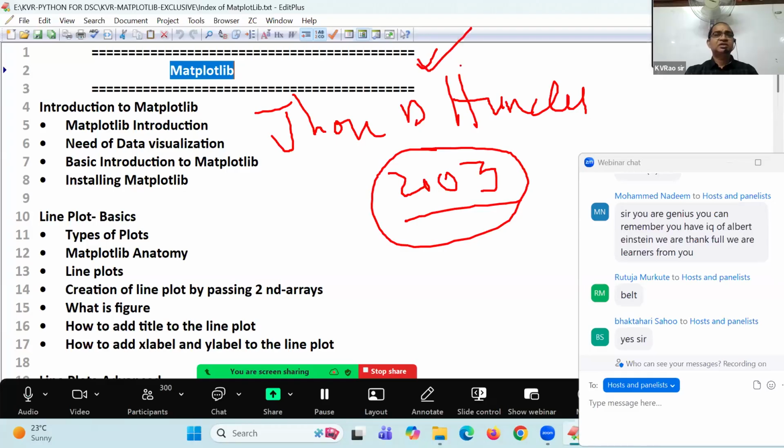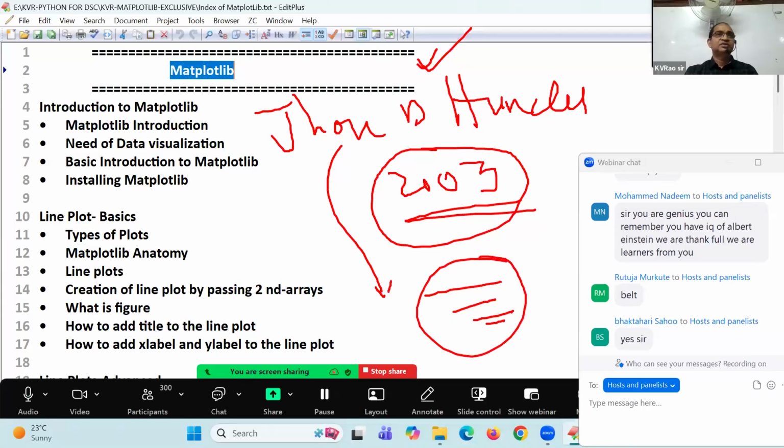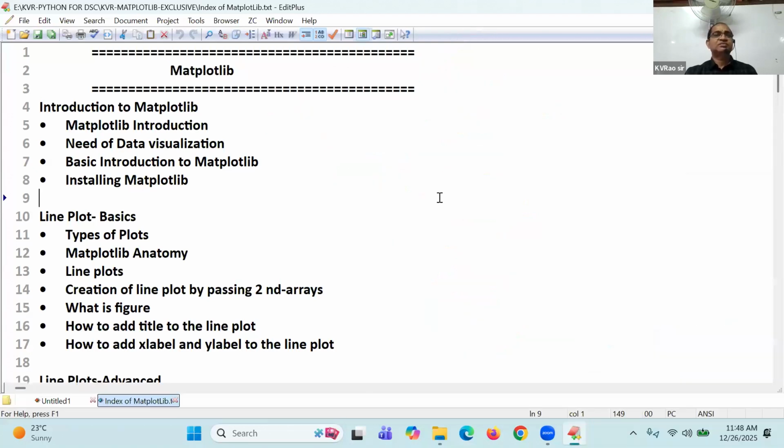He expired during the development of that, and his friend continued the development and fully released it in 2005. So this is John D. Hunter, whom I regularly mention in my Python class also. In 2003 this was coming into the picture.